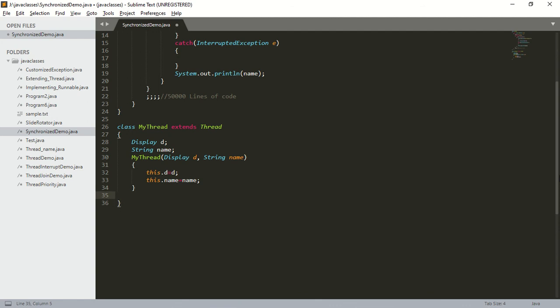Next, since this is a thread, I should override which method? I should override the run method. So public void run method. Next, within this run method, I will call a wish method. So d dot wish of name.